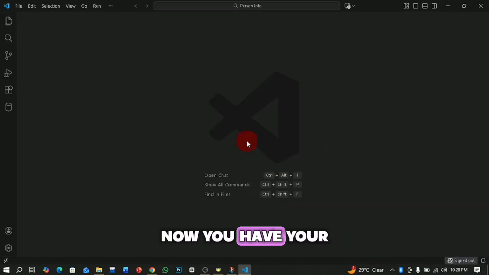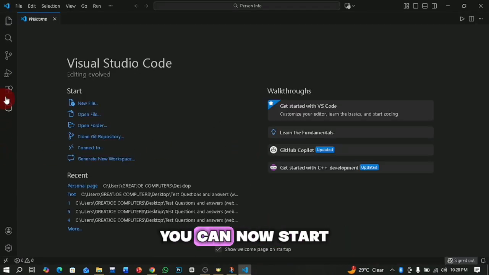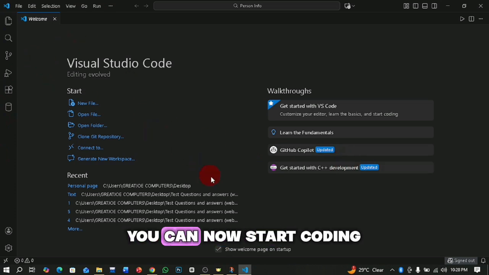So now you have your VS Code installed. You can now start coding. Yes, you can now start coding. This is actually the first thing you're going to see.